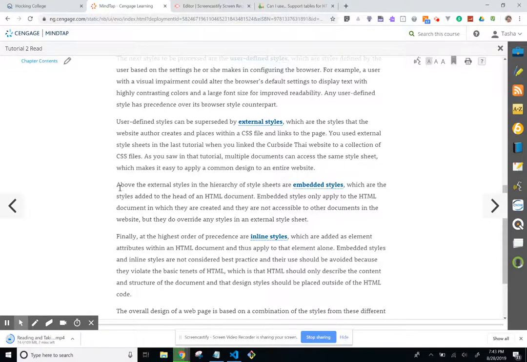So if I was a student, I'd be highlighting other stuff, but this is the one that caught my eye. So embedded styles would be, which are styles added to the head of an HTML document. So I would highlight that if I was a student. Did I highlight? Why didn't I highlight? Highlight. Why is it being slow? There we go. Okay.